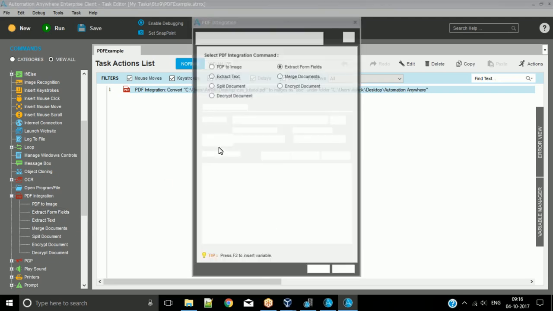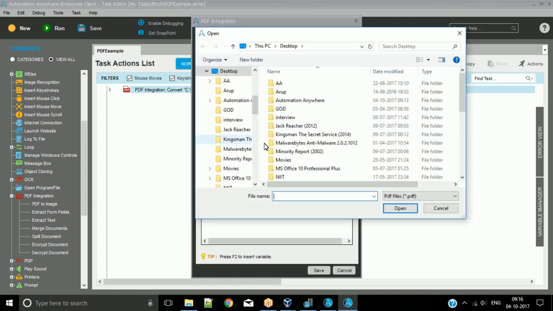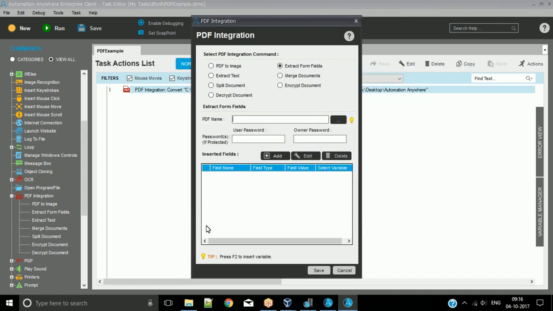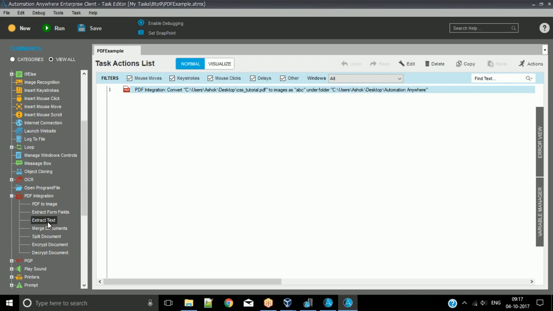In this form fields command, whenever we select one particular PDF file, Automation Anywhere is going to select the default form fields. It will highlight them with red boxes. Whenever you want to extract them, just click it and add those fields over here. I'll show you tomorrow how to do that. Right now I don't have a form related PDF file. I'll get that for you, and we'll see the rest of the commands like Extract text.